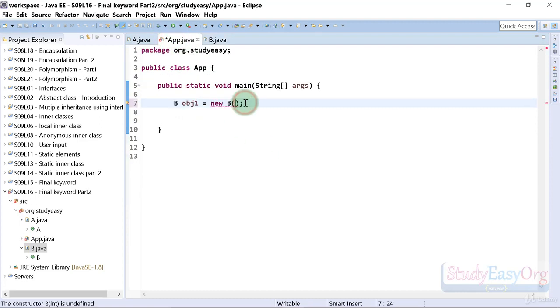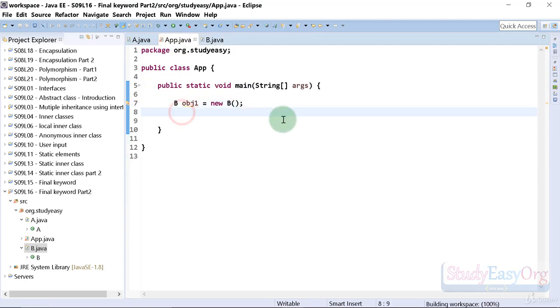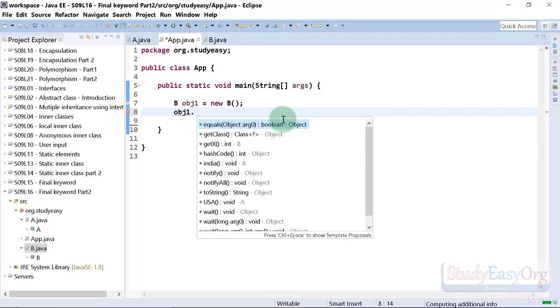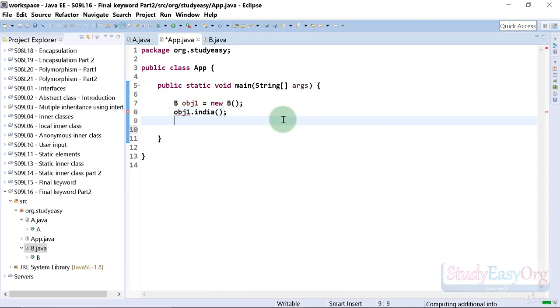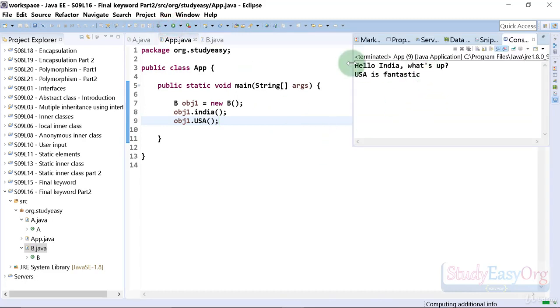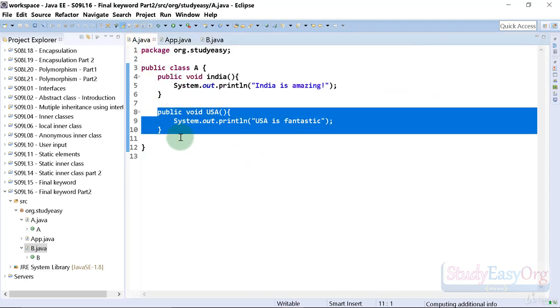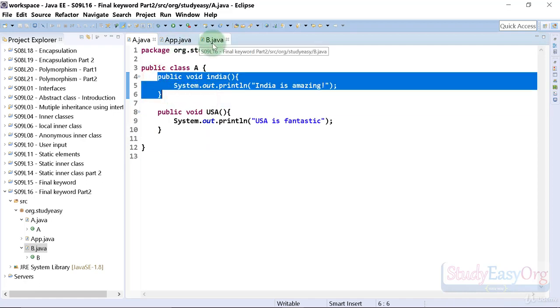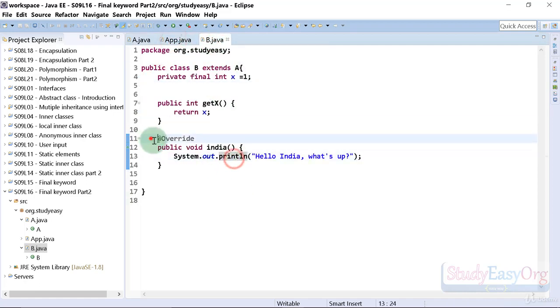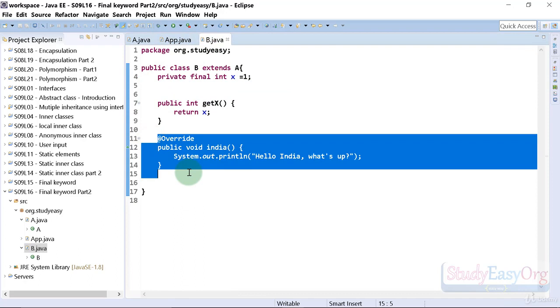And let's get rid of this initialization, and now using obj1 we will be calling India, and we will also call USA. Alright, let me execute, and the output should be as expected. Hello India, what's up? This is the output from the overridden method, and this is the output from the method which is in our parent class, right? So this is coming from the parent class, and we have overridden India. So in here we are getting this message, which is cool enough, there is no issue.